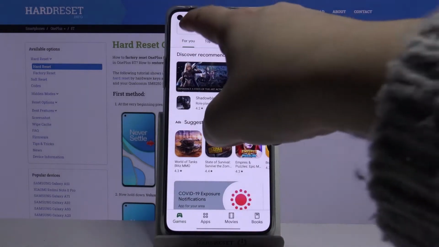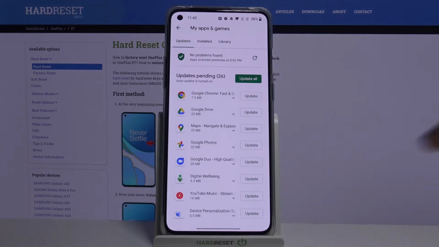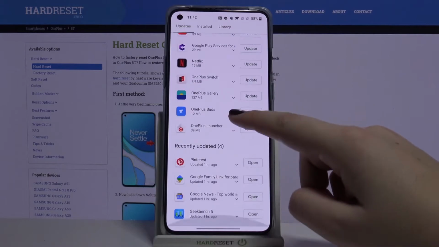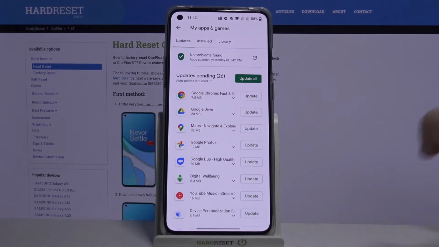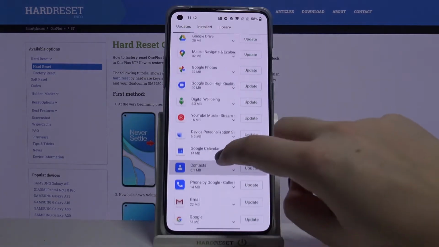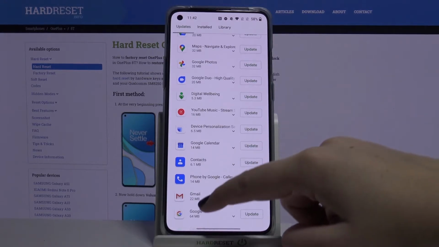Now let's tap on this three bars icon and click on My Apps and Games. And as you can see here, we've got all updates pending. We've got 26 apps to update. If you want to update all of them, just tap on Update All and all of them will be downloaded and updated. But if you want to update only one of it or two, then find it in the list.